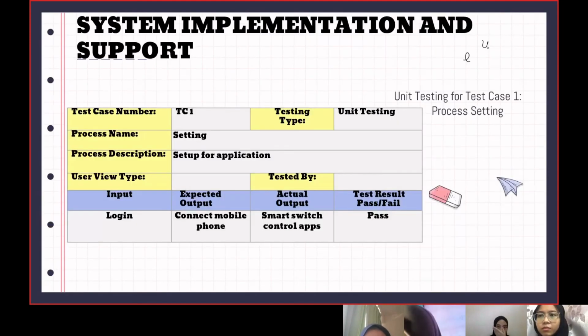This is the simple implementation and support. This one is unit testing, test case 1, processing setting. Test case number is ICT1. Testing type is unit testing. Process name is setting. Process description is setup for application.